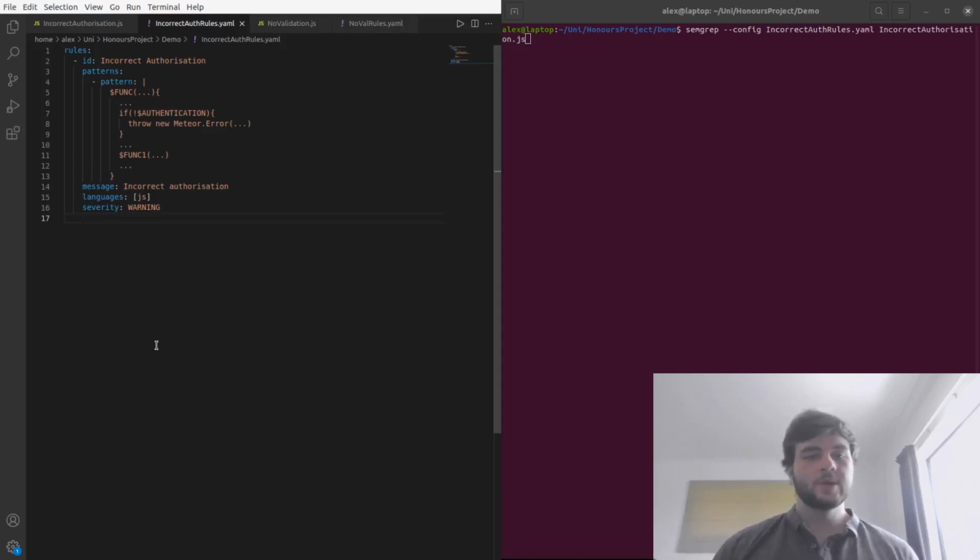For the demo, we'll first start with the practice of incorrect authorization and then move on to no argument validation. So this right here is the rule for incorrect authorization. This simply matches this specific code snippet against the code in the file that you're trying to find the bad practice in. So this simply finds any function that contains this particular bad practice, that is an if statement with an immediate throw of an error followed by a function.